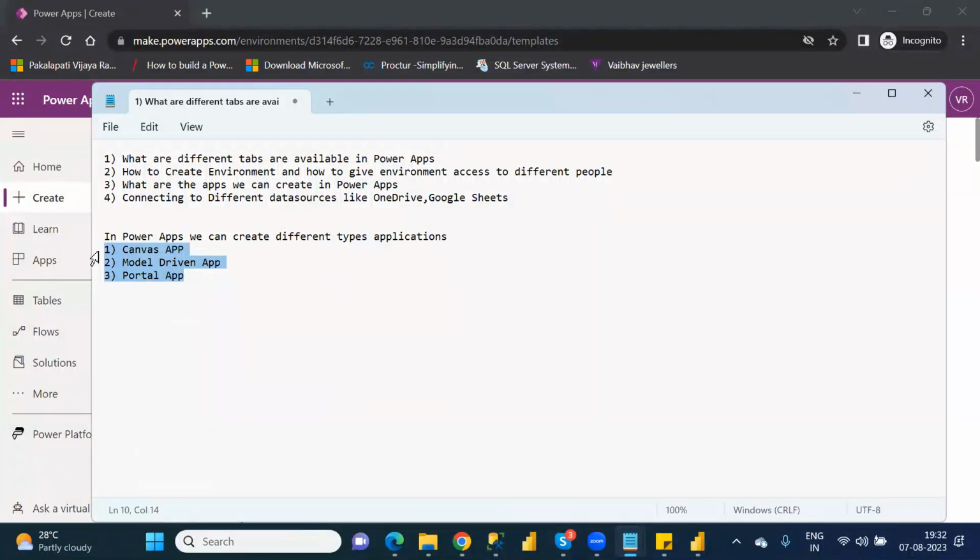Either you can create Canvas app. In Canvas, you can create a number of applications. In model driven, a number of model driven applications. In Portal, a number of applications you can create. But we can create only these applications in Power Apps. Okay, Canvas app, model driven app, and Portal app. Okay, again, what will Canvas app do?